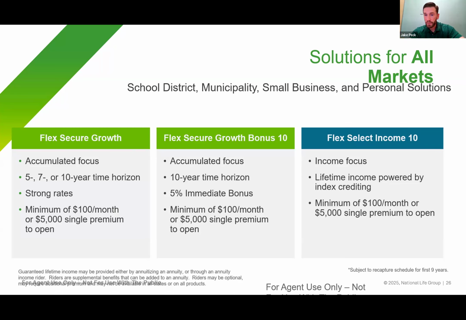So the other option for you, Julie, is you've got a 44-year-old, they're probably 20 years out from retirement. We could give them a bonus product. On Flex Secure Growth Bonus, they get a 5% immediate bonus, as well as bonuses on every new premium they contribute for the first 8 years. The only downside is you've got slightly lower rates on the Flex Secure Growth Bonus than you do on the Flex Secure Growth. So for a 44-year-old, Flex Secure Growth is probably the best option.